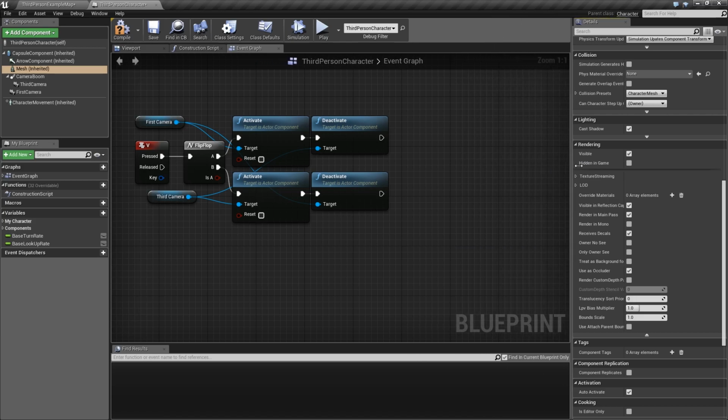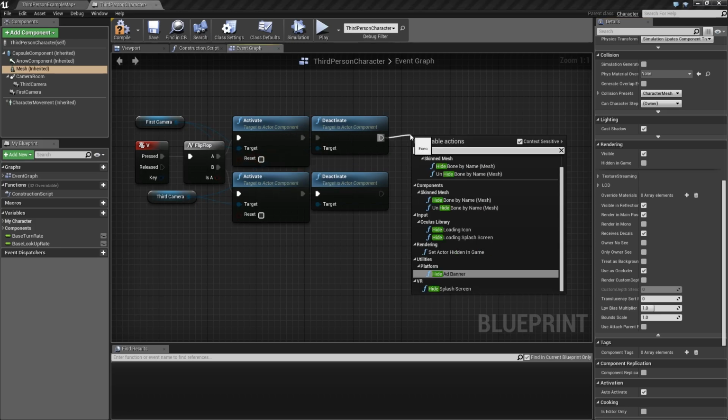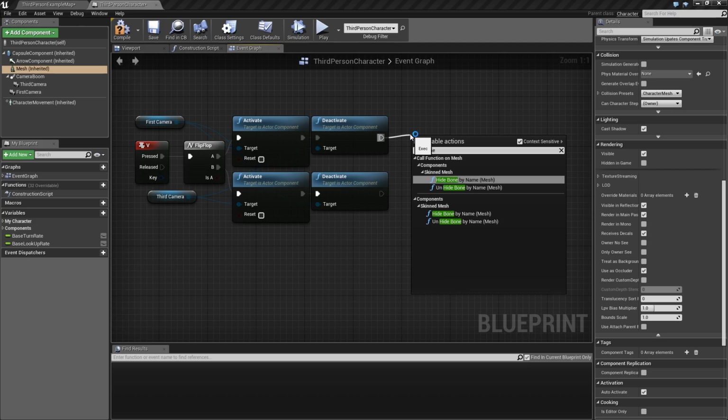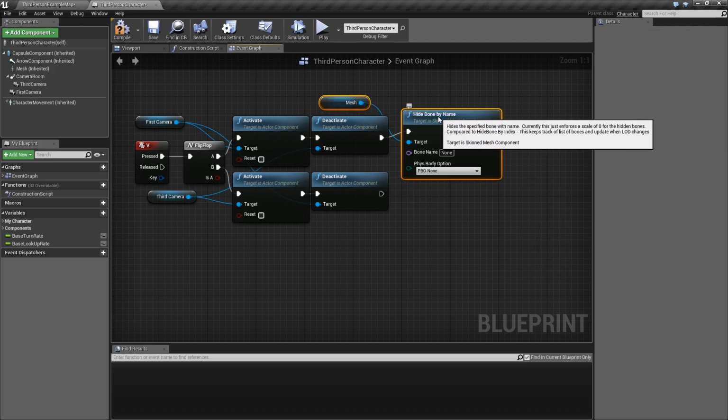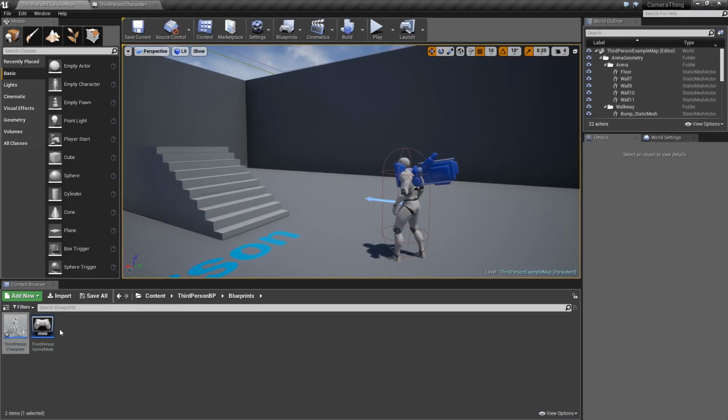Instead, I am going to activate the first camera. When the first camera is activated, I'm going to hide bone by name. The bone that I'm going to choose to hide, you can play with different ones to see what gives the effect that you want. But to find out the bones, I usually open up the animation blueprint.